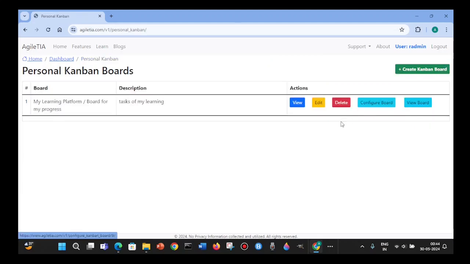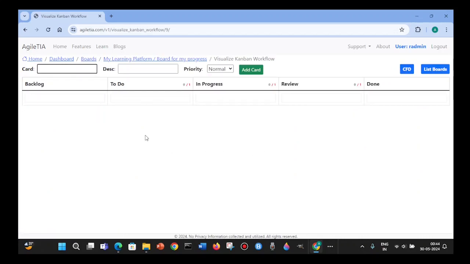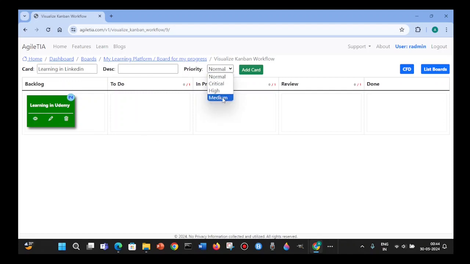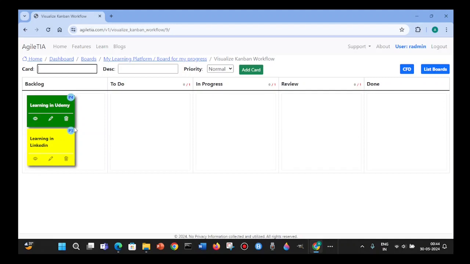Now we'll go back to the board and view it. Once you view the board, there are no cards, right? So you can add your own learning, for example learning in Udemy, and learning in LinkedIn. I'm going to make this a medium priority. Once you set different priorities, this P3, P4 will appear in different contexts. So learning in LinkedIn is in yellow color because of the different priority.